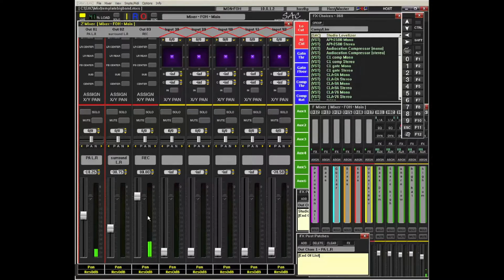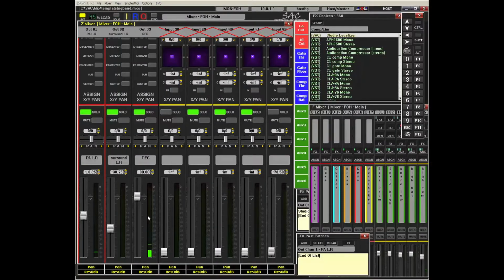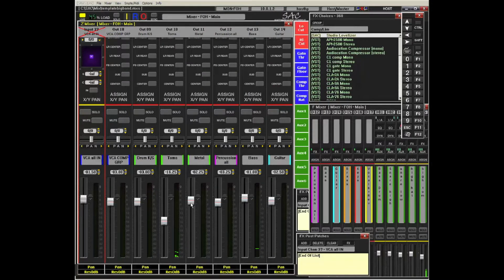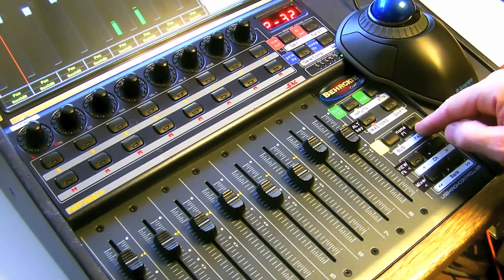One thing that I can explain right now: if I solo lots of things, you can reset the solo by shift and this yellow box here. Okay, that's fine. Okay, let's go home. So here, for instance, if I press here, I get the faders, which we are.